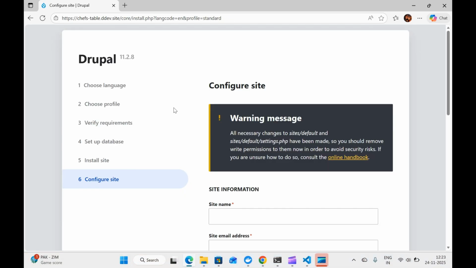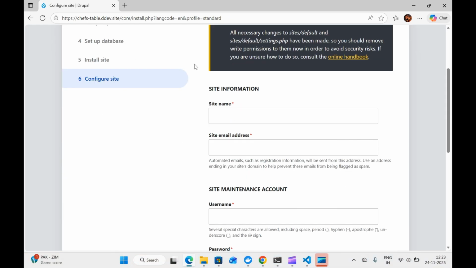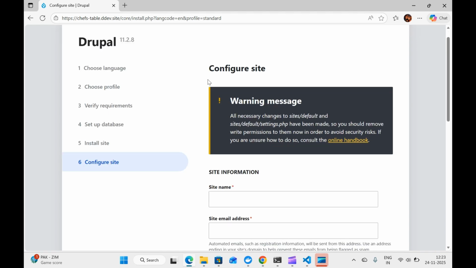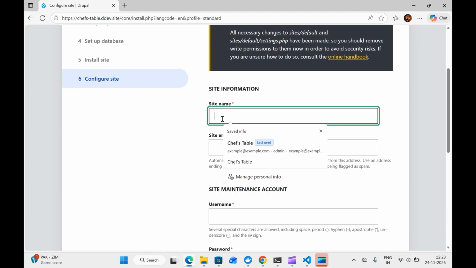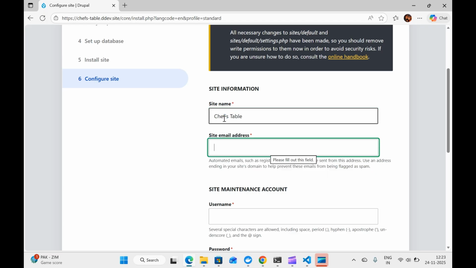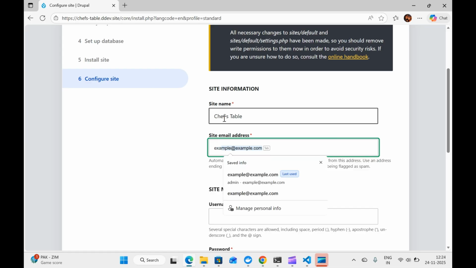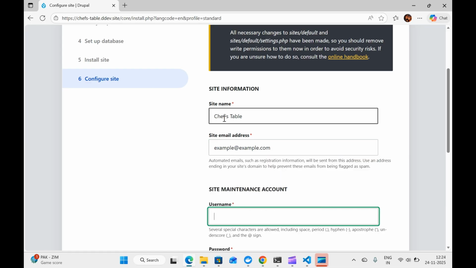Now we are configuring the basic information for your site. It will contain some site information, such as the site name. I will put it as Chef's Table. Second thing is the site email address. This email address will be used for your contact us form or your newsletter forms, where the audience needs to connect with you. I will give some demo email address here.